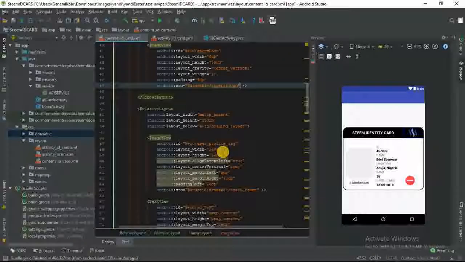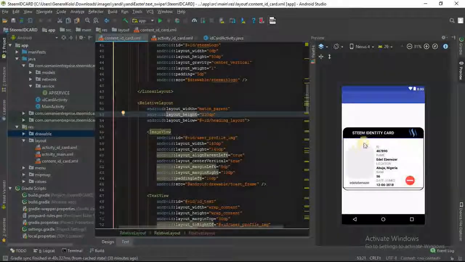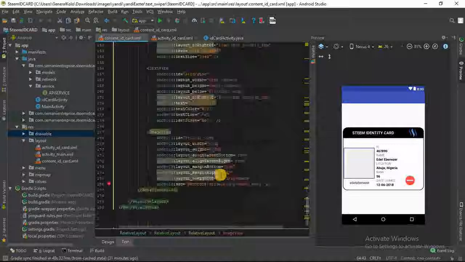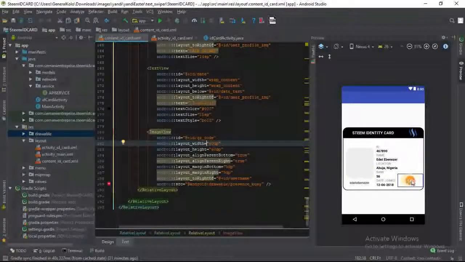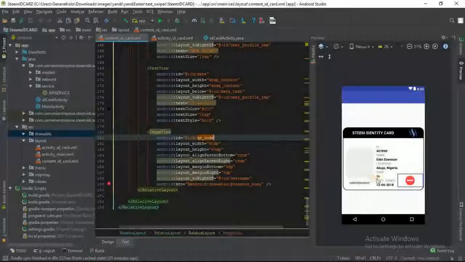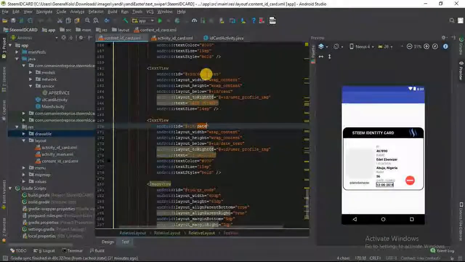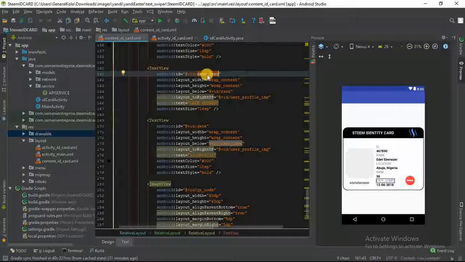Okay, now the next thing is a relative layout which contains the other parts of the ID card, things like the profile image, the Steemit username, the ID, the name, the location, the rank, the date joined. And then one important thing to note is this image view right here, which will be used to display the QR code. Okay, so it has an ID of QR code, and then I've used the naming convention for all of these details. Like for the date is just date, and then for the text holder is date underscore text.